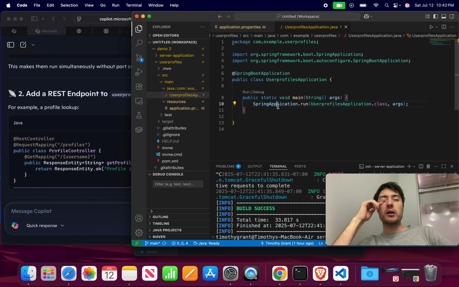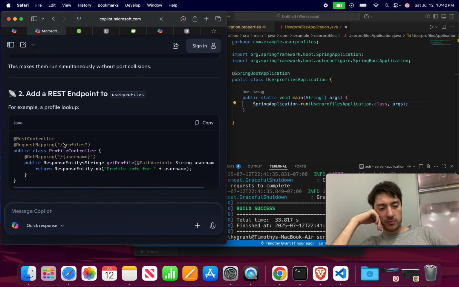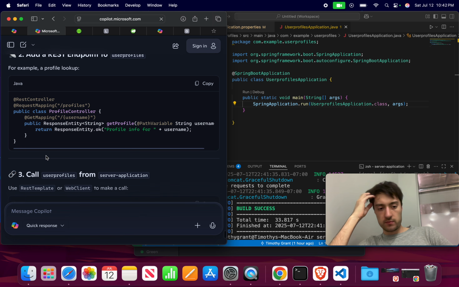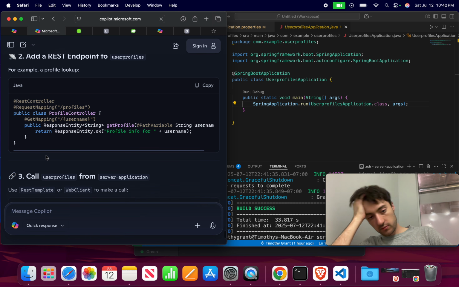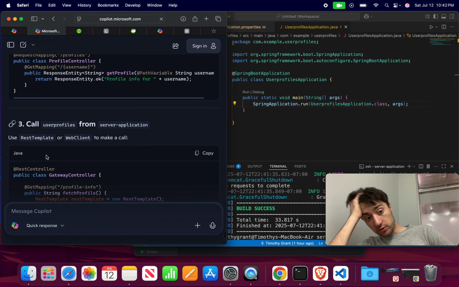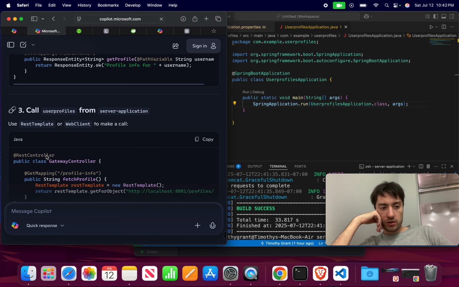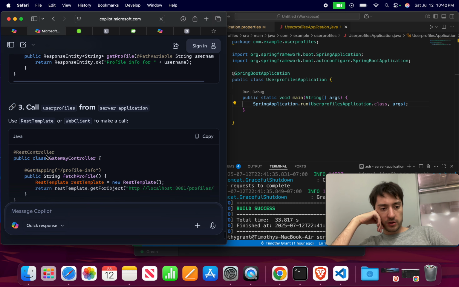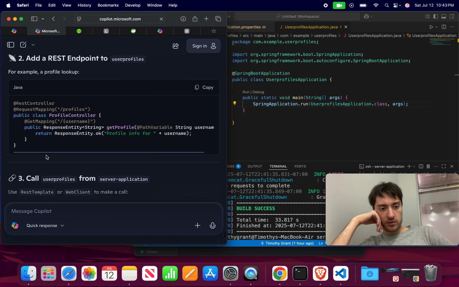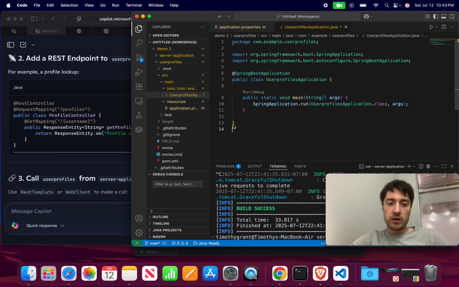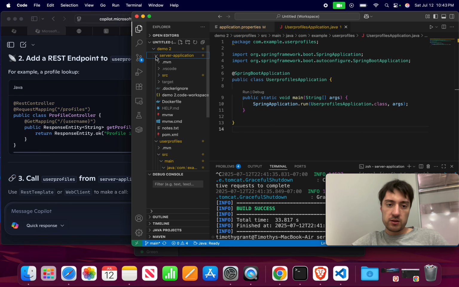And now I need to kind of remember how we actually did all this. Call user profiles from server application. So use REST template or web client. Okay. So I know that I can just look up here to see how we did it.